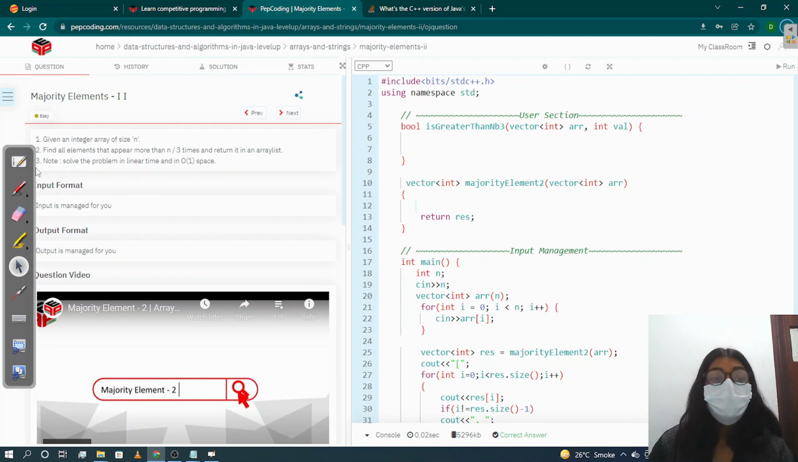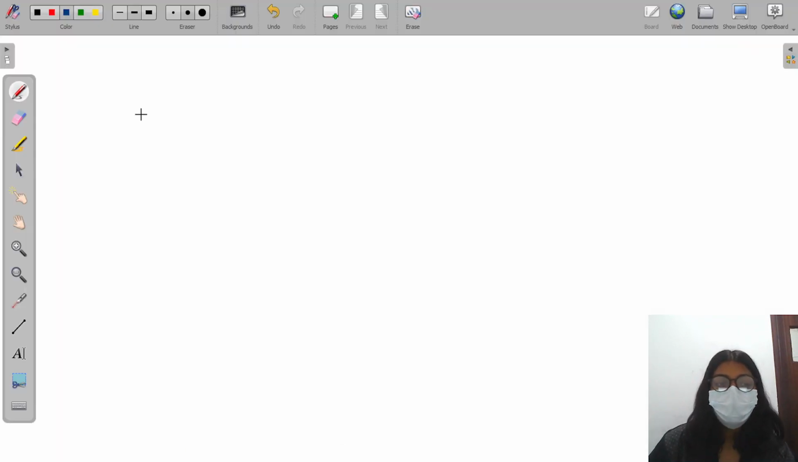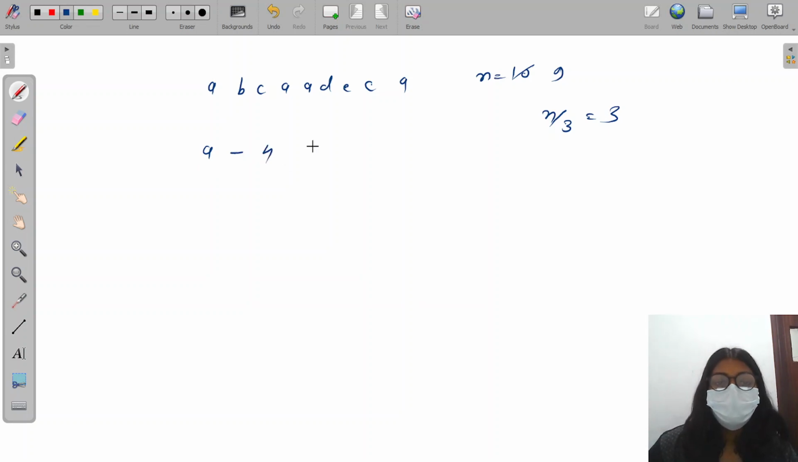I again repeat, we have to find all those elements that occur more than n by 3 times in that array, and we have to return them in an array list. Suppose this is my array: A, B, C, A, D, E, C, A. Let's say the size of my array is 9. N by 3 is equal to 3. So here the frequency of A is 4, which is greater than 3. So A can be my majority element.